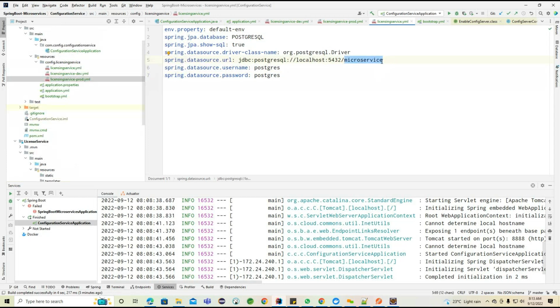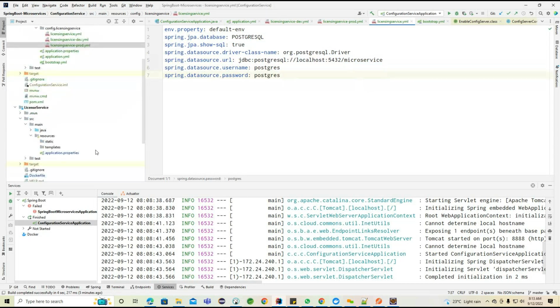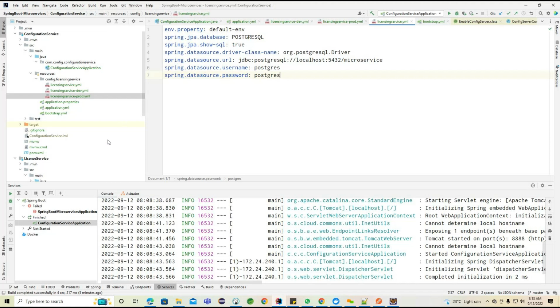Yeah, we'll create this later. Right now we don't have any schema, so we'll create this. Whatever database we want to create in Postgres, we'll create. But we'll see. So up to now we need to configure the changes here.